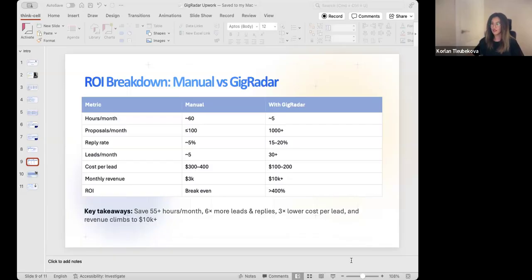Proposal view rate. Their PVR shot up to 50% or even more. Now at least half of their proposals were being opened and read by clients, thanks to timely submission and being at the top of the stack. This was a big change from before, where most proposals went unseen. So with GigRater applying within minutes and smartly boosting crucial bits, they ensured their proposals weren't buried. And simply being seen is half of the battle, and now they were winning that half much more often.